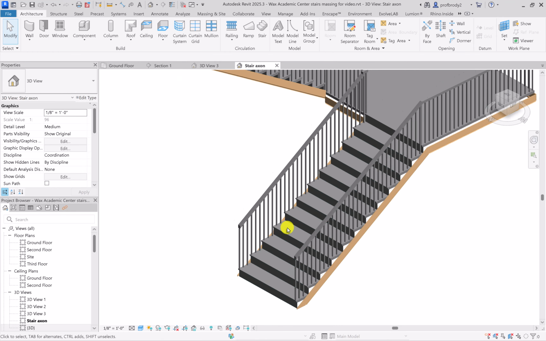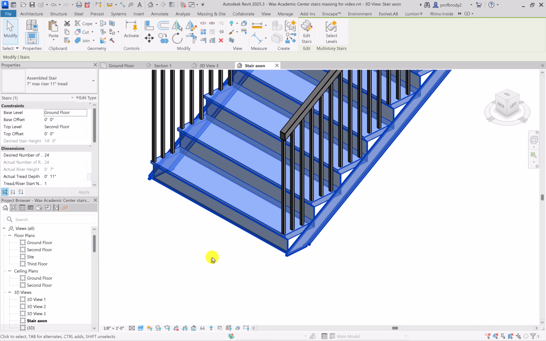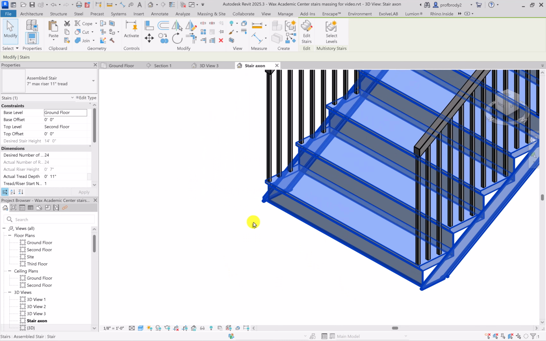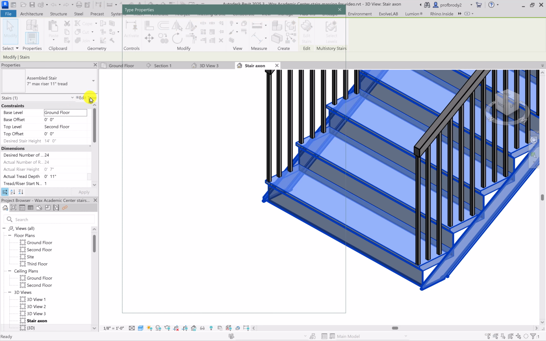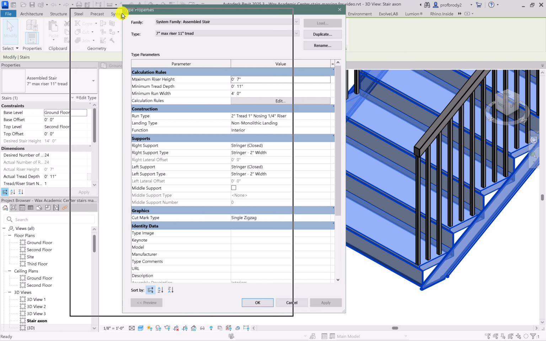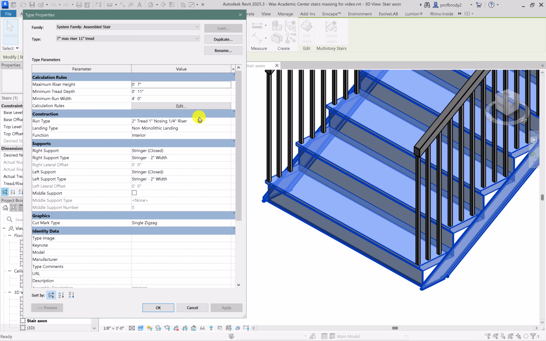Okay, so here we are. We've got our lovely stair all on its own. Poor lonely stair. Anyway, let's take a look at some of the parameters of this stair. I'll just click on the run, not the railing, choose edit type, and you will see that this is a standard Revit stair like we saw. And let's see what happens when we change some of these features.